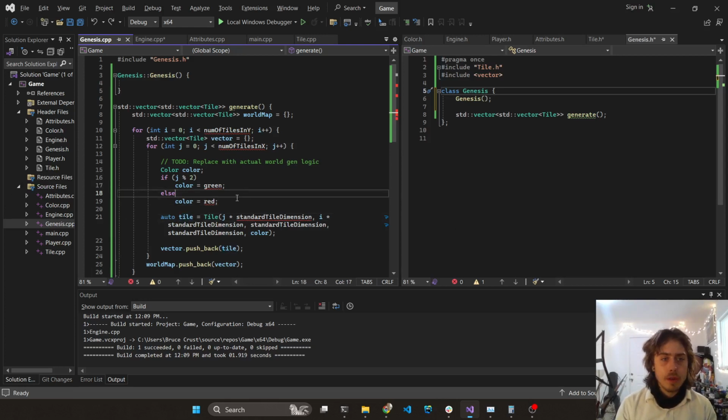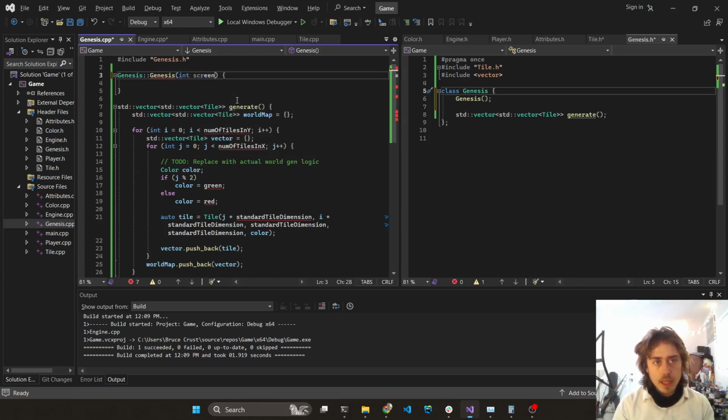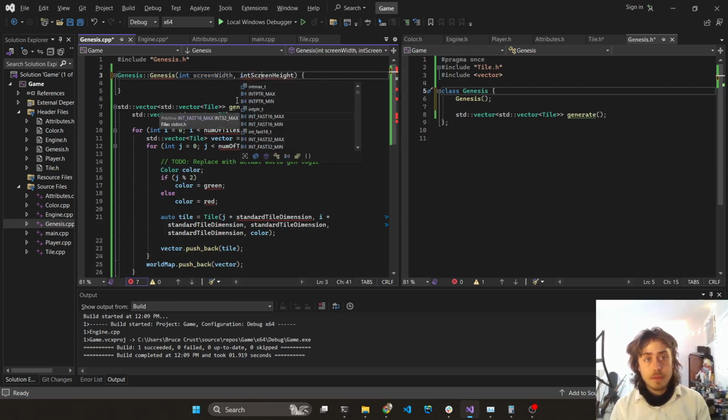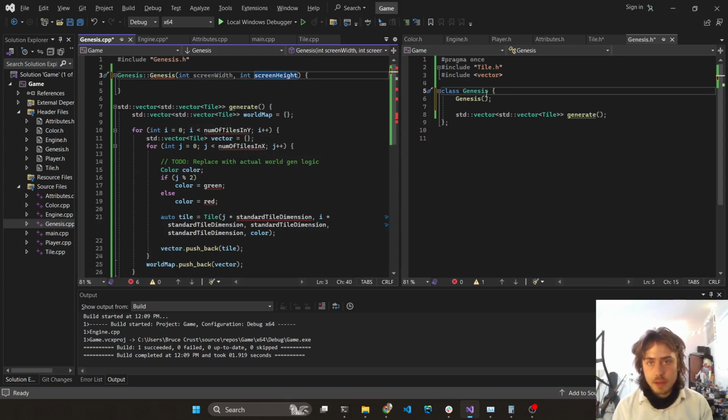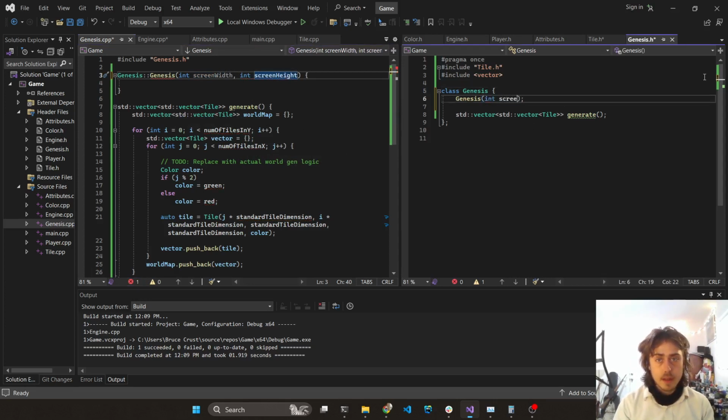Okay, so this is our main algorithm here. This needs to be way more complicated. So, okay, we're going to take in int screen width, int screen height. There we go. We'll do this here. Int screen width, int screen height. And then, let's see.